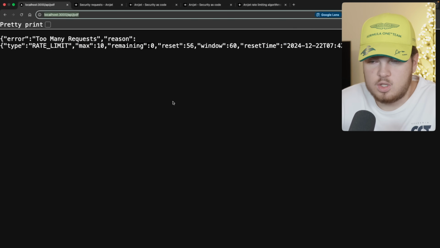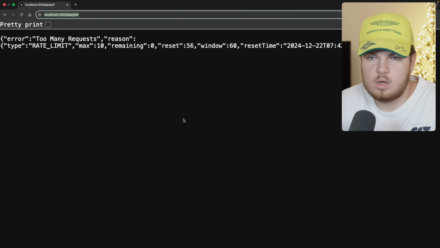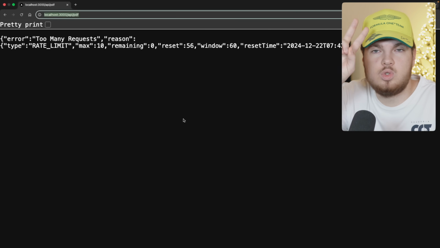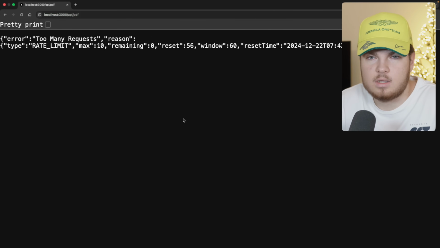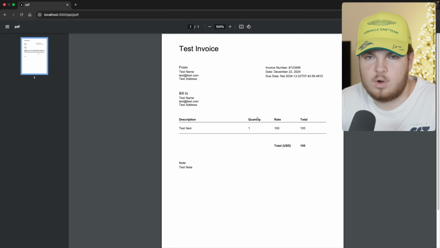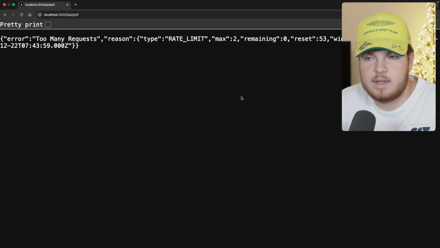But if I copy the URL and open it in a new incognito tab, you'll see I can do 2 requests. So let's do a hard refresh. You see 1 invoice. Let's again do a hard refresh. We have a second invoice. But if I again refresh the route, we see too many requests. Rate limit, maximum of 2, remaining 0.